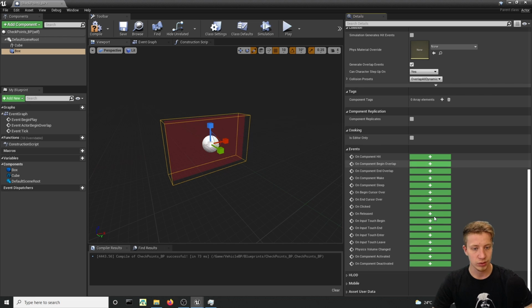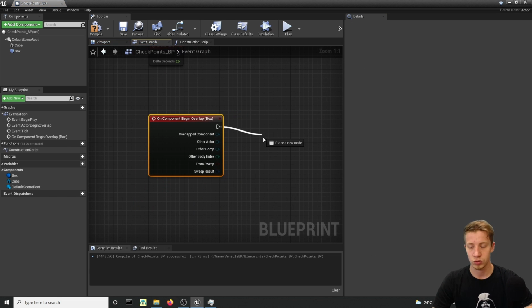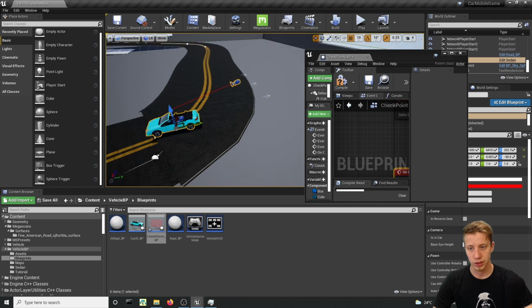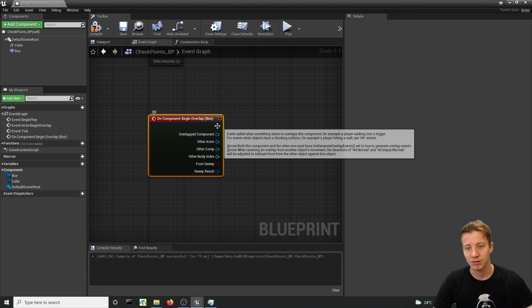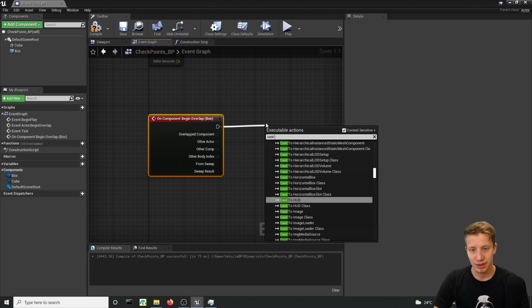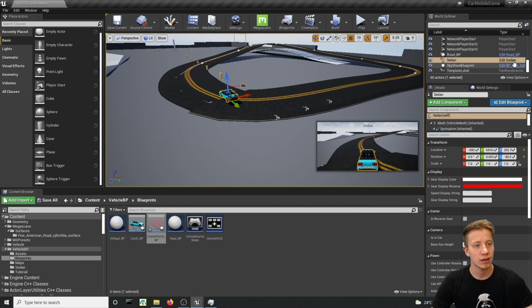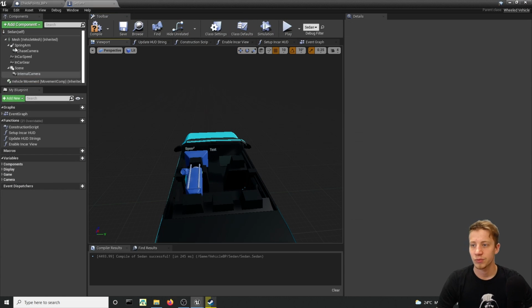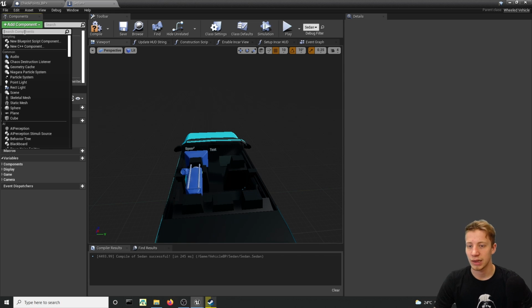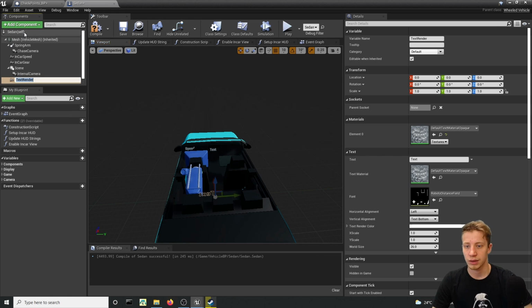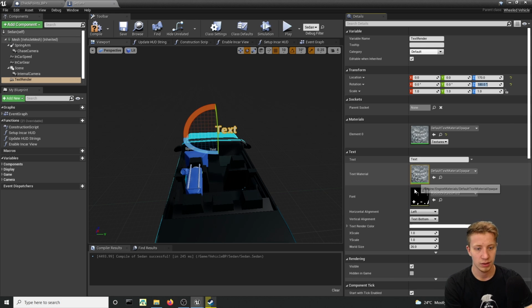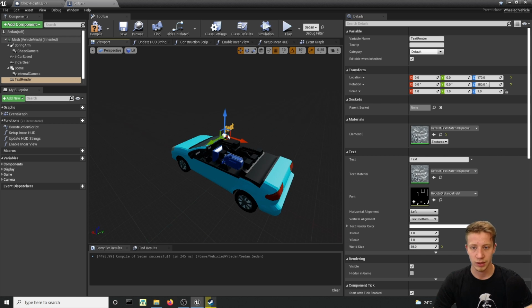and let's scroll down, and on begin overlap let's cast to our vehicle, which I'm not sure how it is called. It's sedan, of course, it was at the start. So cast to sedan and connect it to other actor. Now let's create some custom event in our sedan that we can adjust. Let's put here a text that will show us how many checkpoints you have to go through. So let's put a text, put it up here and rotate it 180 degrees. I'll make it probably a bit bigger. Let's do like 35 and move it here.